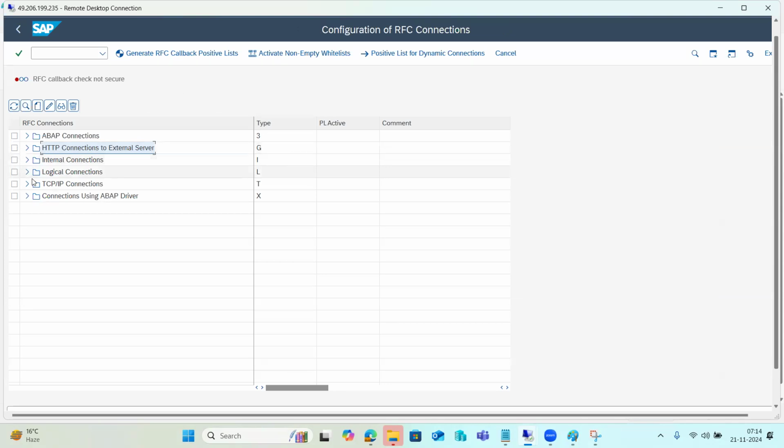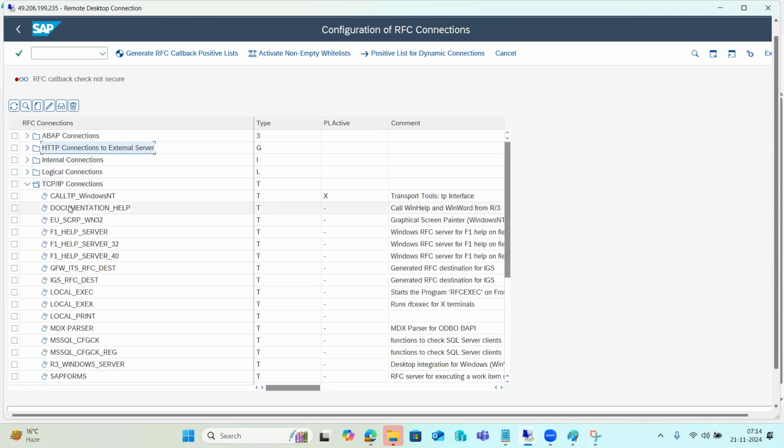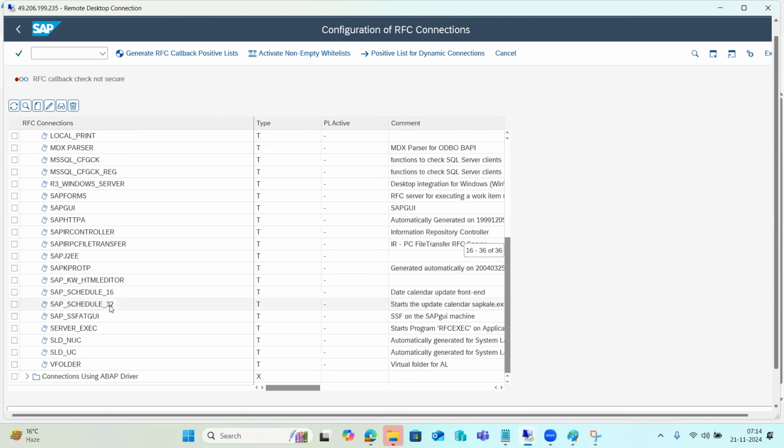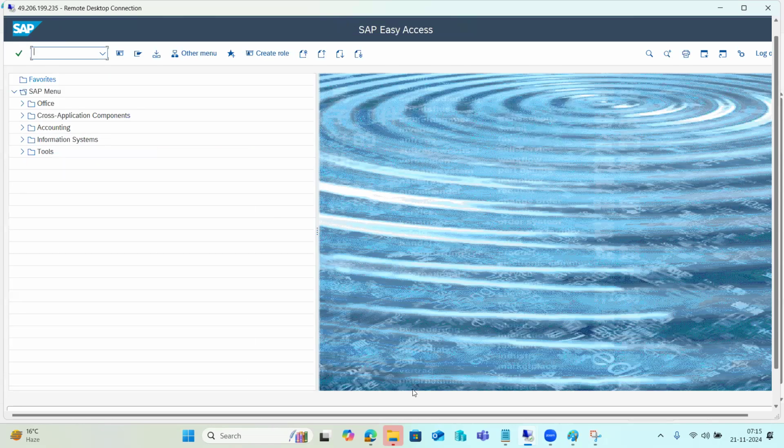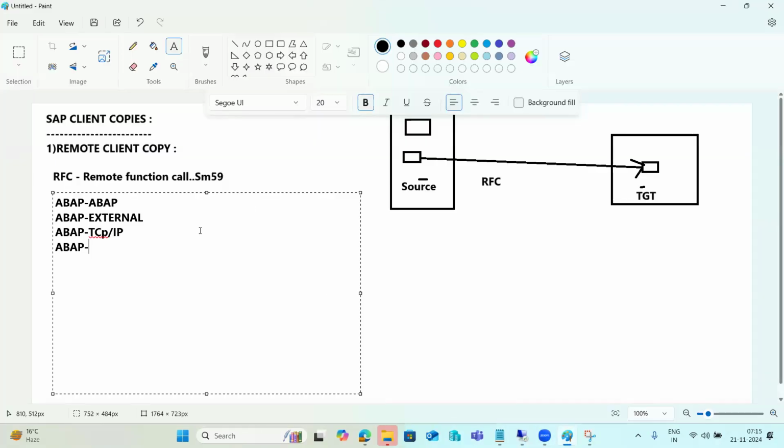So logical connections, TCP/IP, program ID, third party, documentation, Oracle. If any connections are there, those TCP/IP connections we can establish here. So the majorly used connections are TCP connections, ABAP to ABAP connections, and HTTP connections. HTTP connections we will use here, right? So this is the RFC administration part.